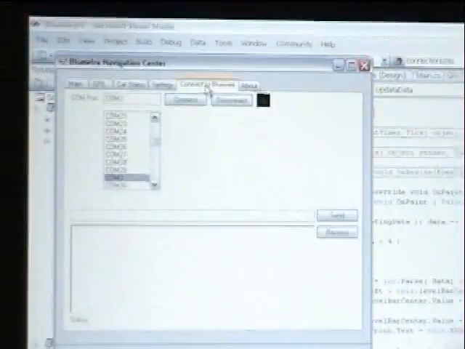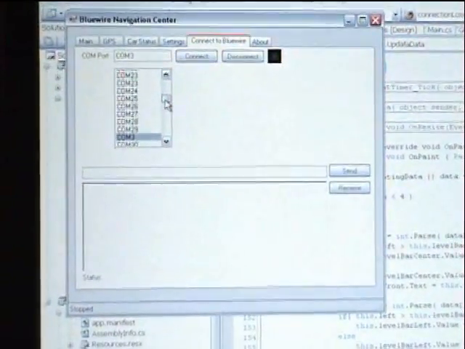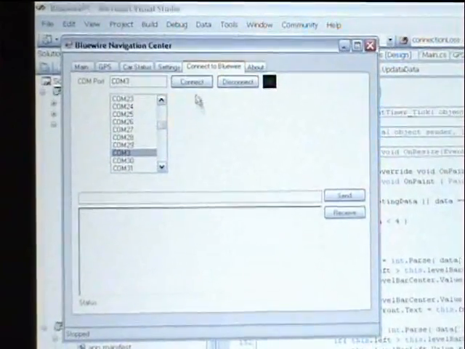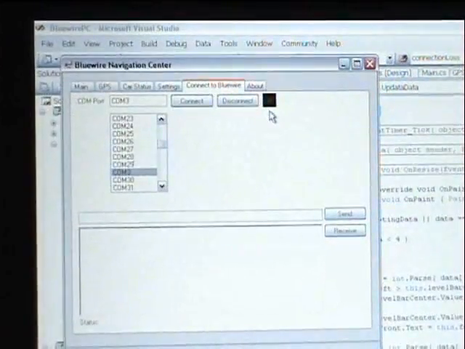Okay, go. First we have a connection tab. This is where we choose which COM port the computer's Bluetooth is paired to. We select connect, or we can disconnect. Right now it's connected, so we have a green light here.